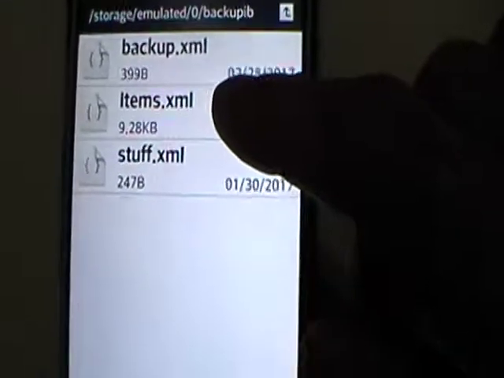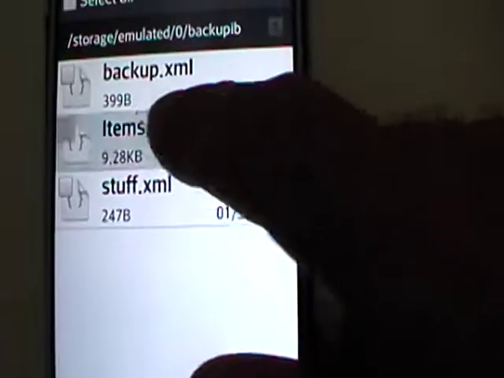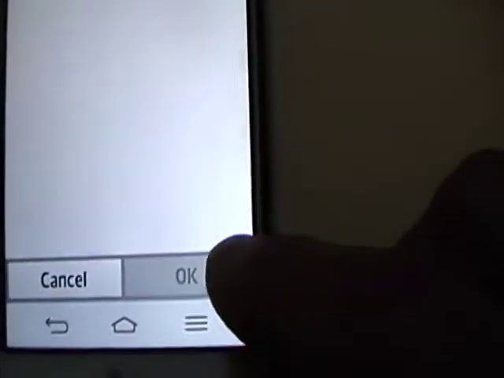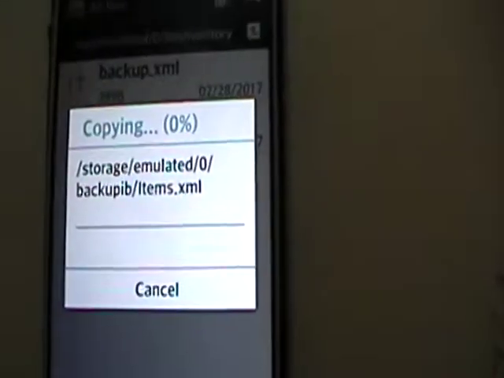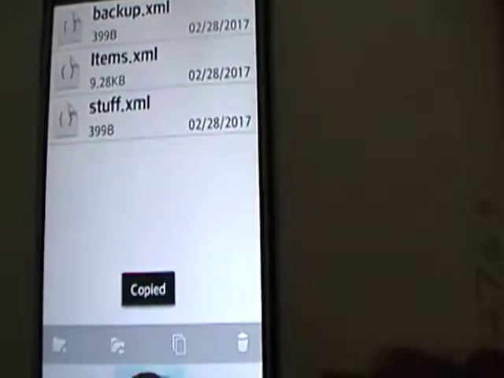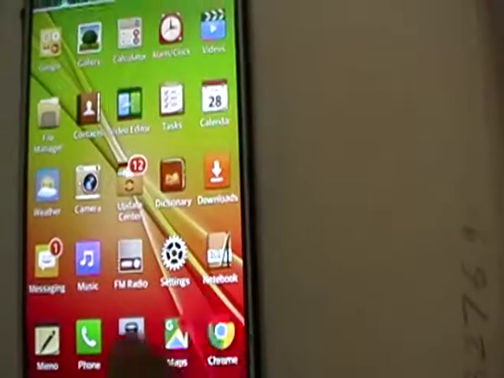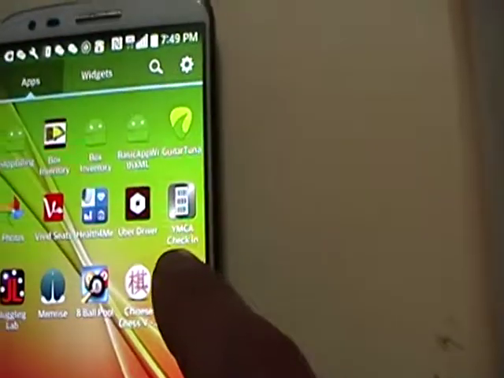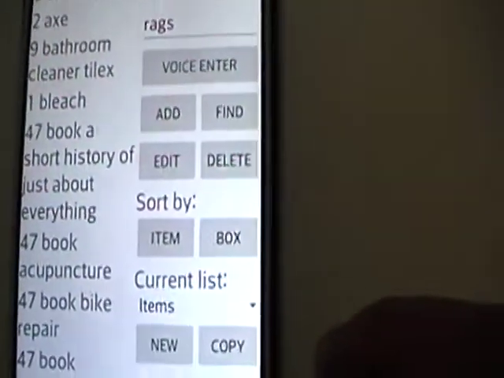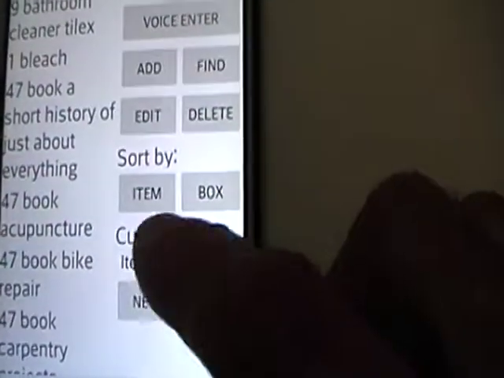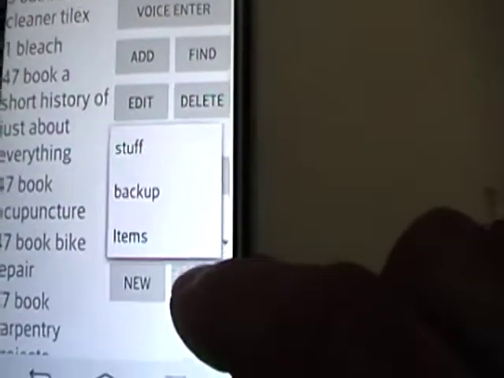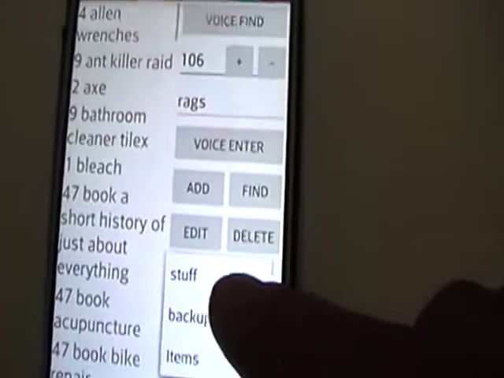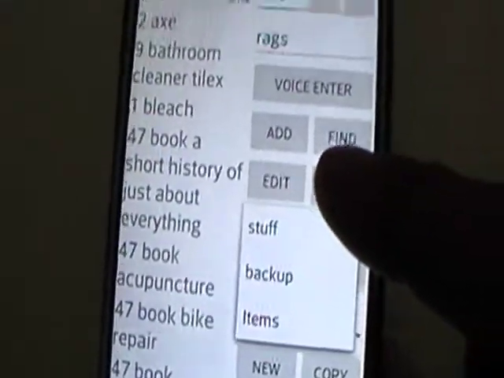Here's my list here. So I'll hit copy, and I'll copy this list into the Box Inventory folder. Go back to the app. And there it is in my drop down. So this is a real list here.